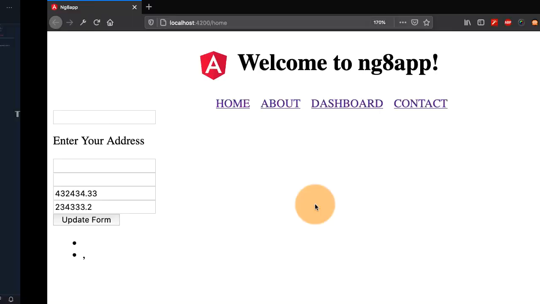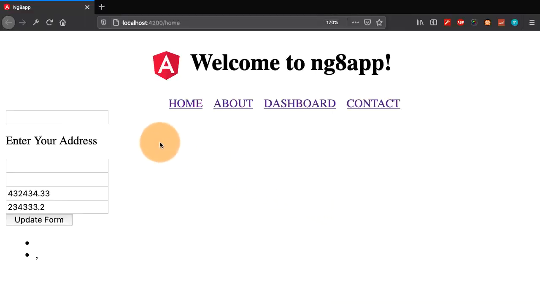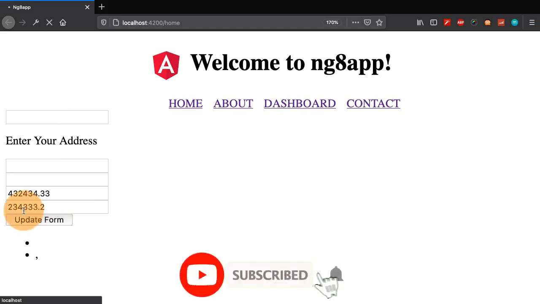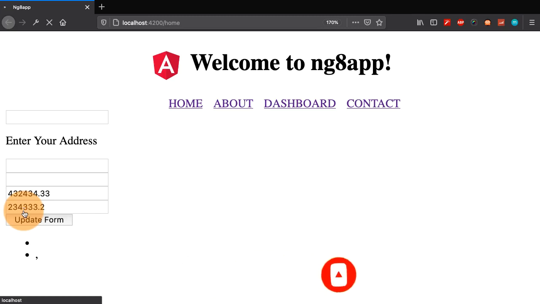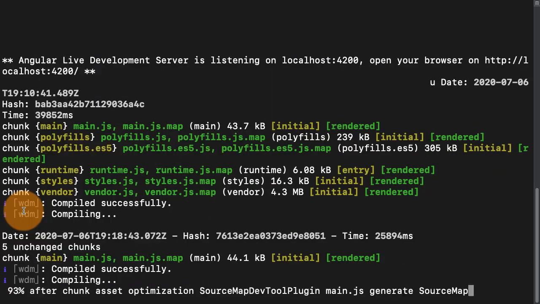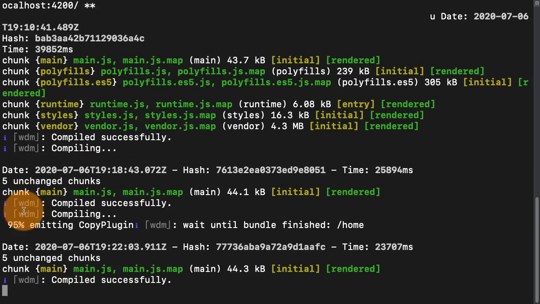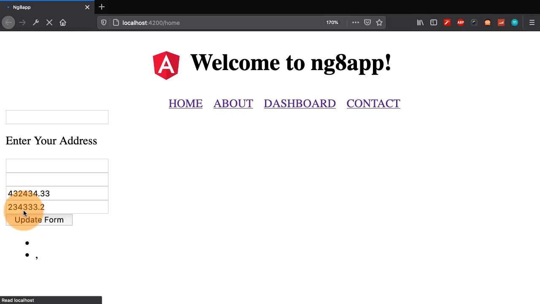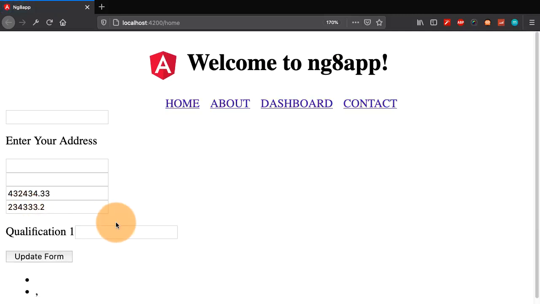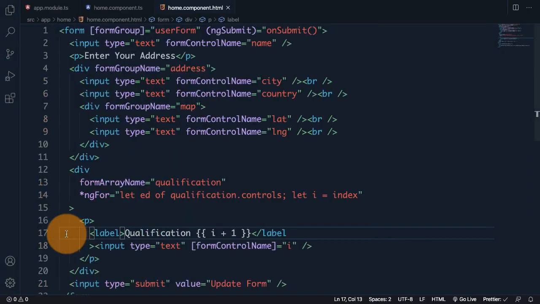So let's see it in the browser. Let me reload the browser. So hopefully we will see another control over here. Let it be refreshed. I think it's not yet compiled. Now it's done. So hopefully this time it will reload and will show us the form control here. So there you go. We have qualification number 1. That's fine, great. We have done what we were looking for.